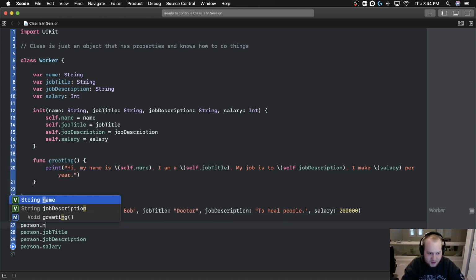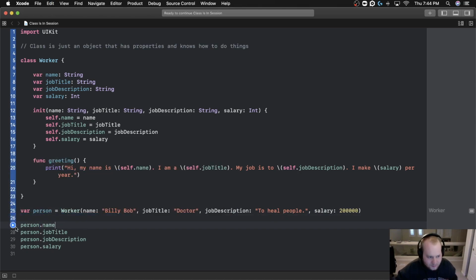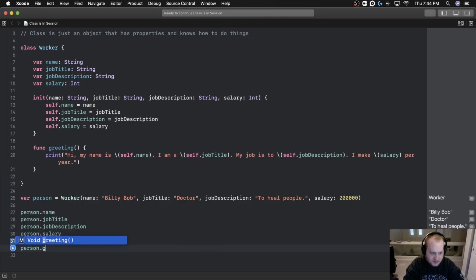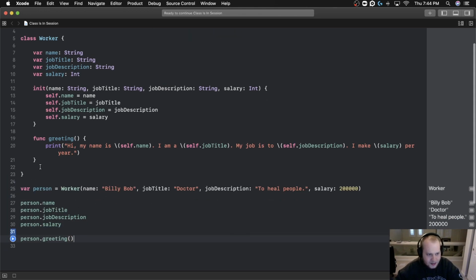And lastly, if we came down here and just did that name property again and ran it, let's make sure everything's working, and it looks like we're good. We've got our worker. His name's Billy Bob, doctor, to heal people, $200,000. Okay, cool. So we're off to a good start. Now we just added this function. What's cool about this is we can come down here now and say person.greeting, and that's going to run this function. And if it wasn't clear already, by having a function inside of a class, you are able to access all of the properties of that particular class.